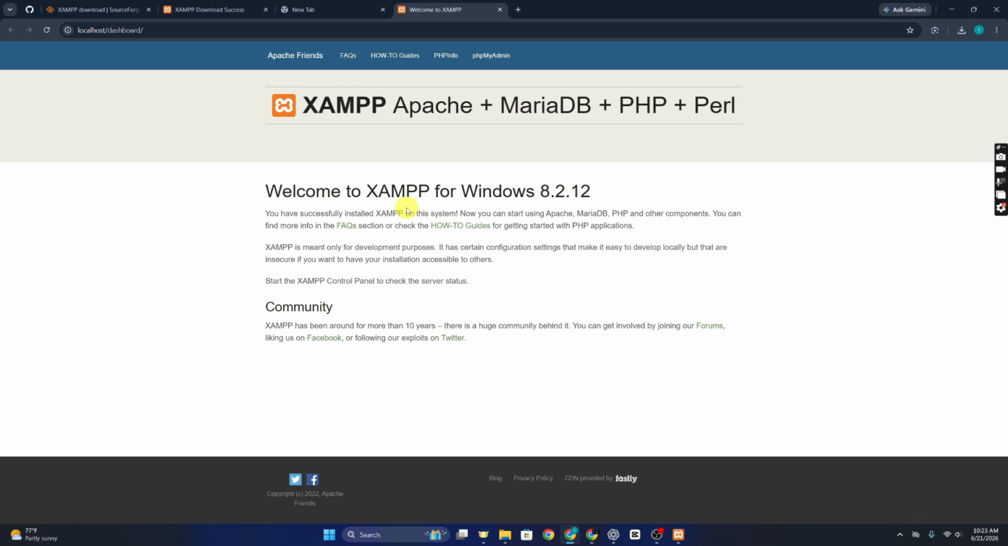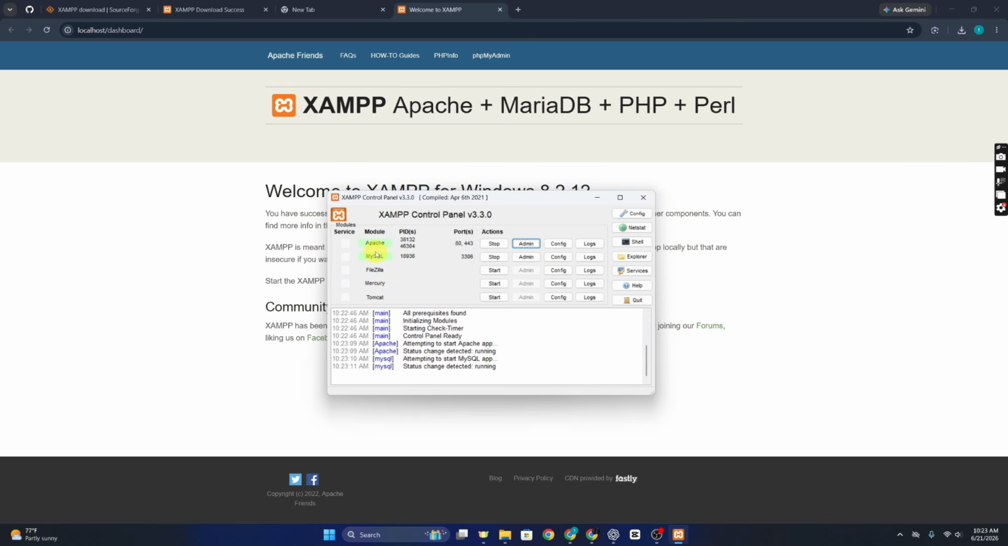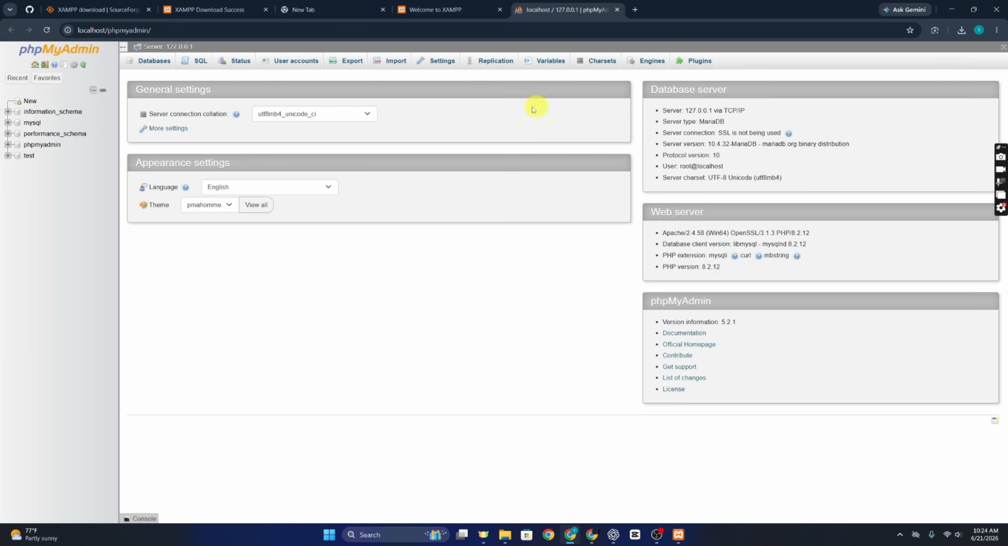To verify the database system, just go ahead and open the control panel, and then go to MySQL admin, and then this is phpMyAdmin, and it allows us to manage MySQL databases using a simple interface instead of writing SQL commands manually. At this point, your local server environment is ready. Now let's install Composer, which is required for Laravel installation.